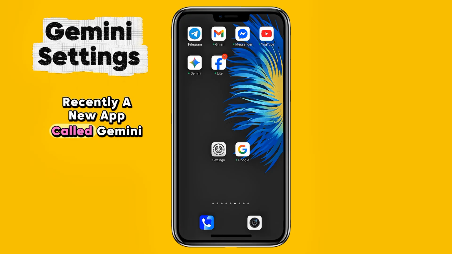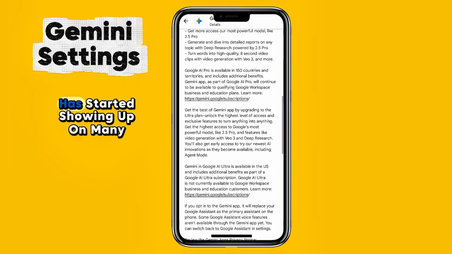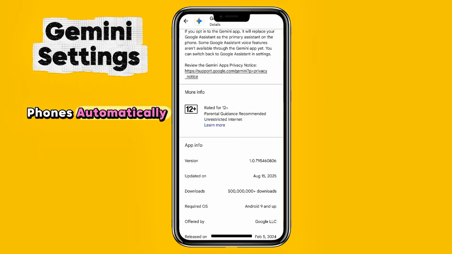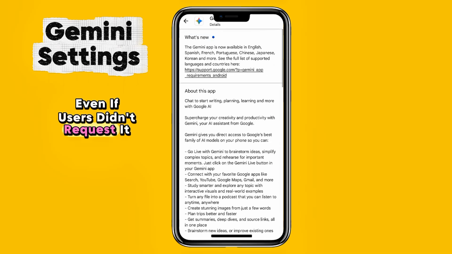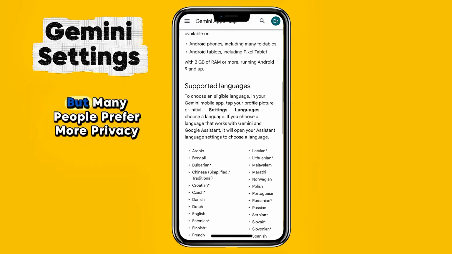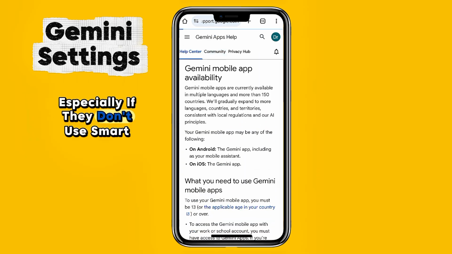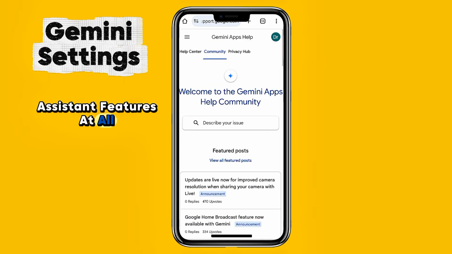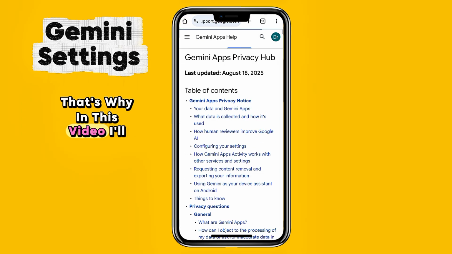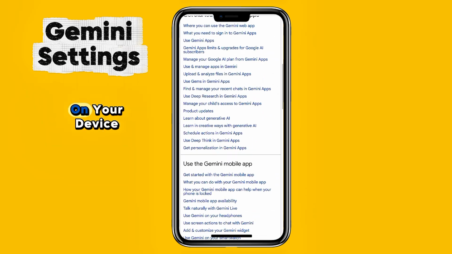Recently, a new app called Gemini, part of Google's artificial intelligence service, has started showing up on many phones automatically, even if users didn't request it. For some, Gemini feels like a handy tool. But many people prefer more privacy and control, especially if they don't use smart assistant features at all. That's why in this video, I'll walk you step by step through how to completely disable Gemini on your device.